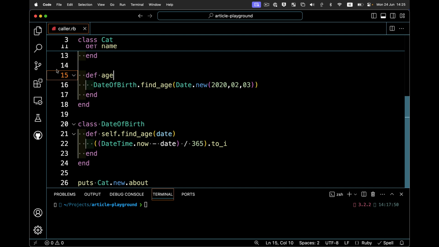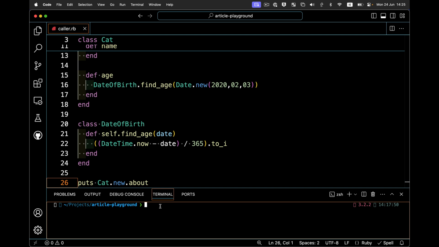Now, the date of birth class has a method called findAge, and that findAge takes the passed-in date, subtracts it from now, divides it by 365, and turns it into an integer to return their age. Now, this isn't a great way to find someone's age, but this is just an example showing some code that we need to debug. This code gets called just by calling puts cat.new.about. So if I run that, we see the cat's name is Pixel, their age is 4.